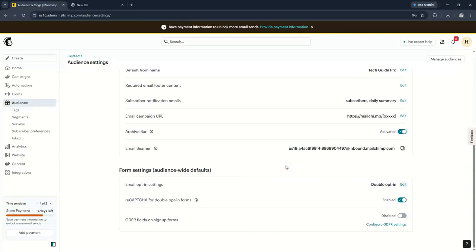With Double Opt-in enabled, anyone who signs up through a Mailchimp sign-up form will receive a confirmation email. They must click the confirmation link before they're added to your audience as a subscribed contact. This helps verify email addresses, improves list quality, and can reduce spam complaints.